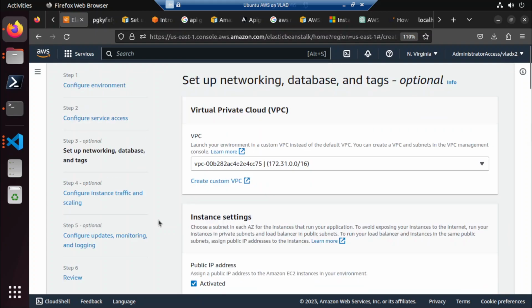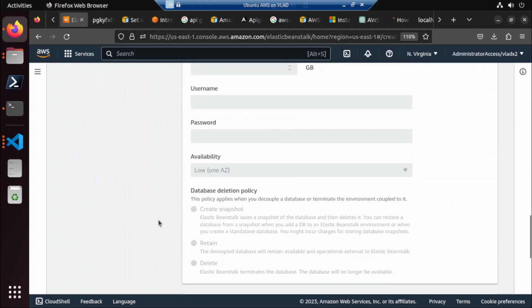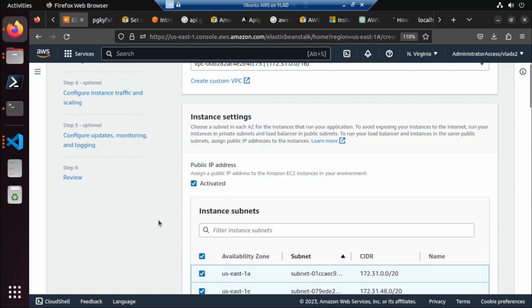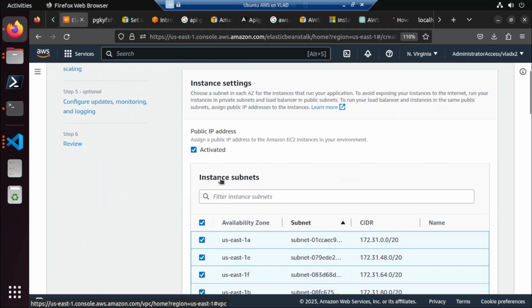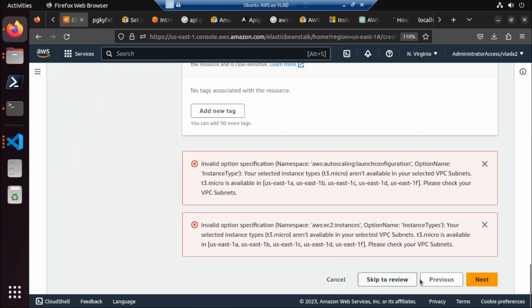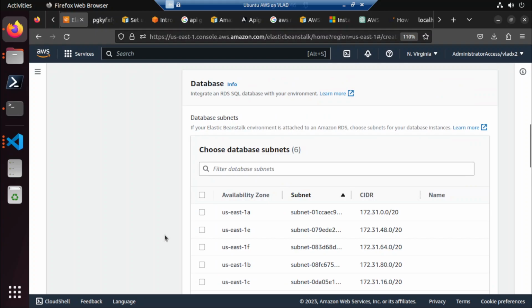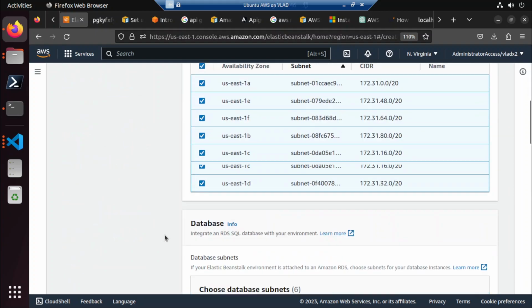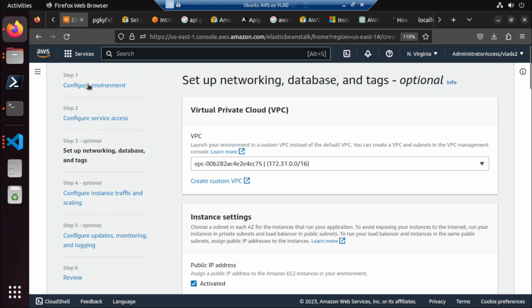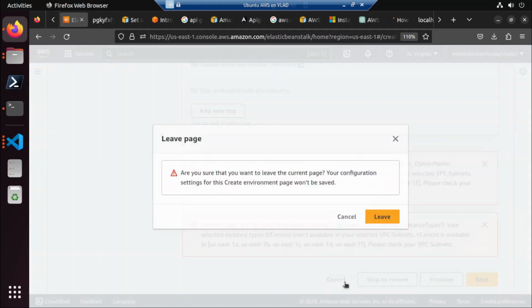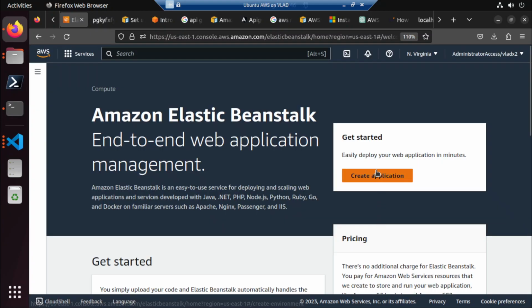Invalid option, service name, launcher. What? Stone VPC. T3. What? Previous. Choose an environment. Let's do this again, right?